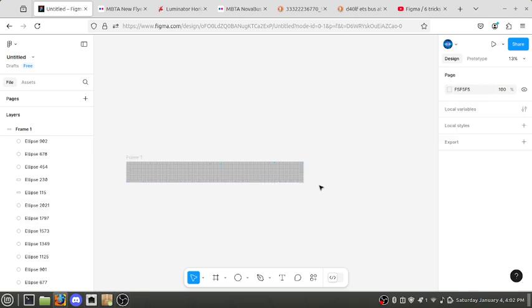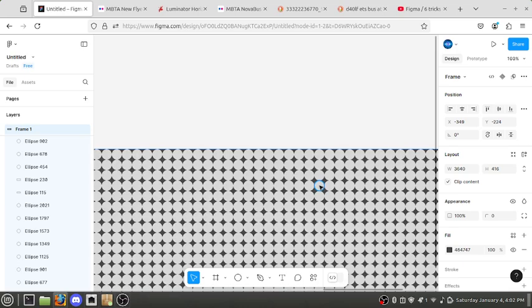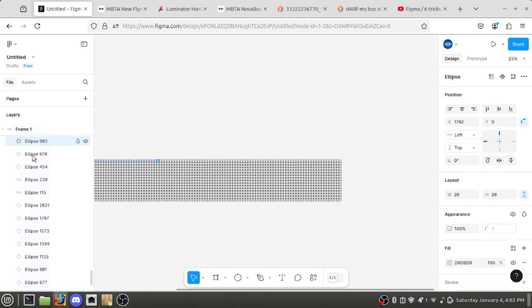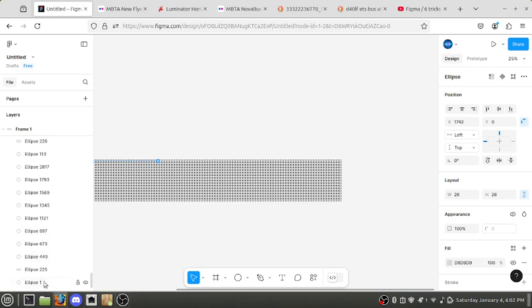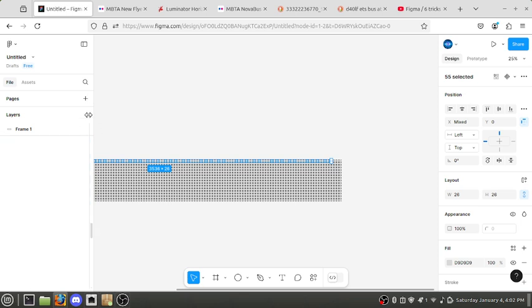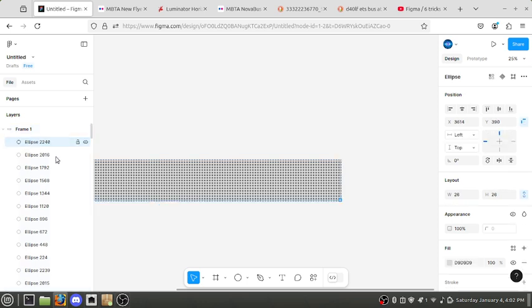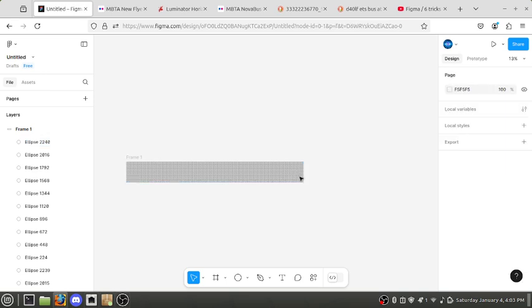Let me just quickly do that. So I'm just going to select all of them. Actually, that did not do that. So let me just do it in layers. Underneath the frame, I just select the first ellipses, and then shift to go to the last one. Just like so. Let me just check everything's good. So yeah, everything's good. Instead of doing that, I'm having trouble selecting all of them.